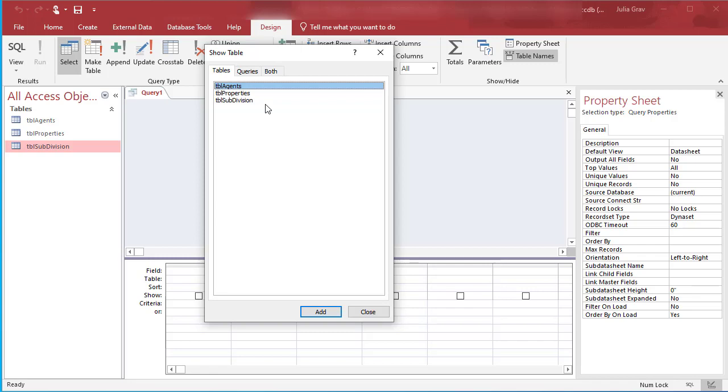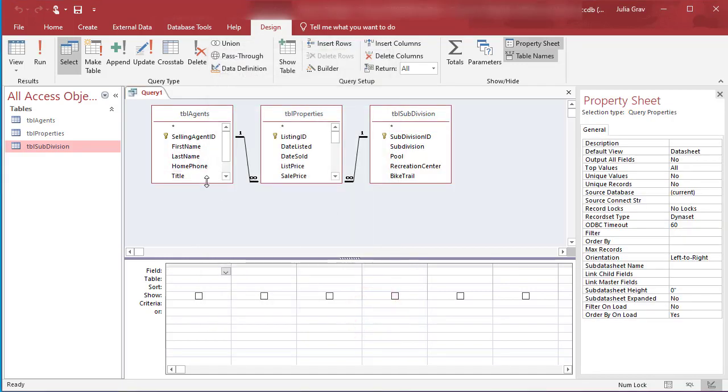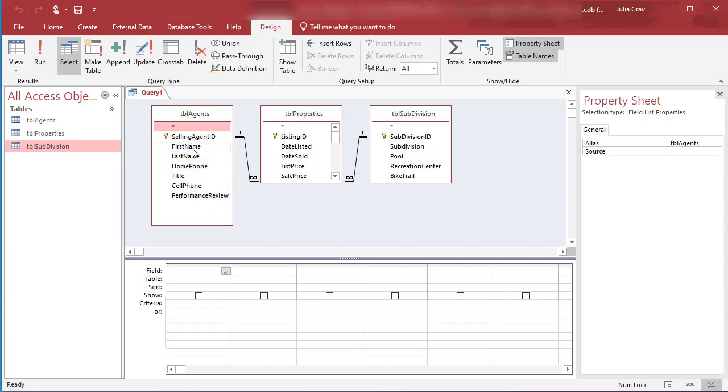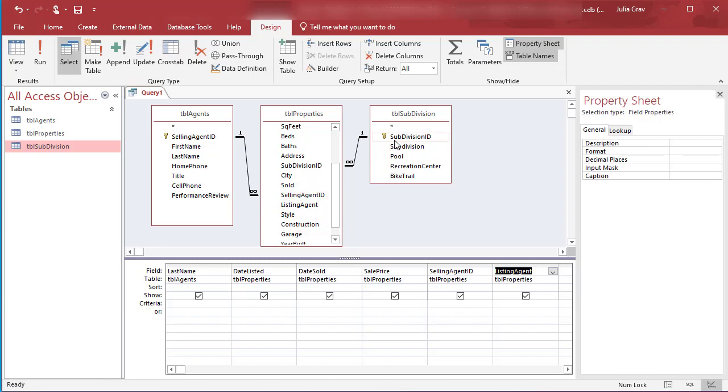What we do have is the date that they were listed and then the date that they were sold. So we need all three tables to be pulled into this query. So go ahead and select all of them. Click Add. And then we're going to bring in the selling agent's last name, the date listed, the date sold, the sale price, the selling agent, which is a little bit further down here, and the listing agent, and the subdivision name. So not the ID, but the name itself.